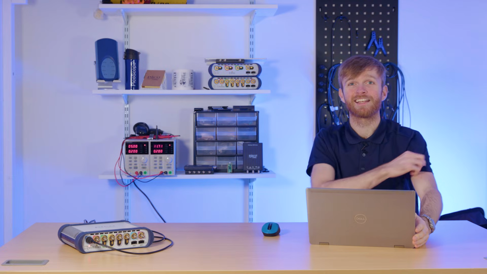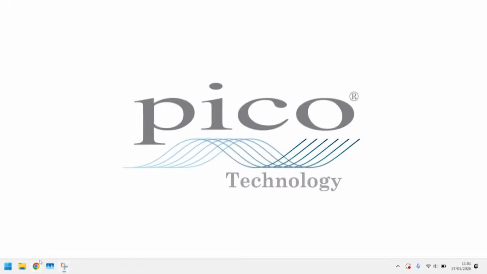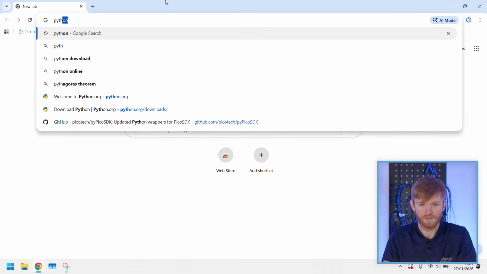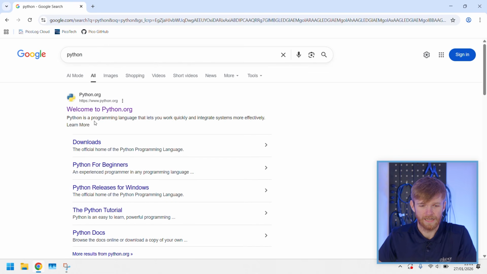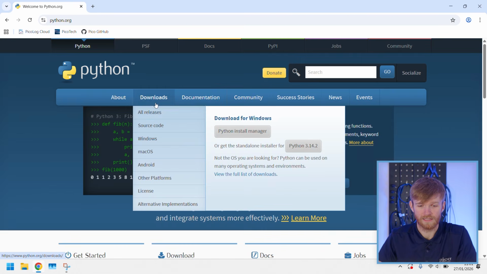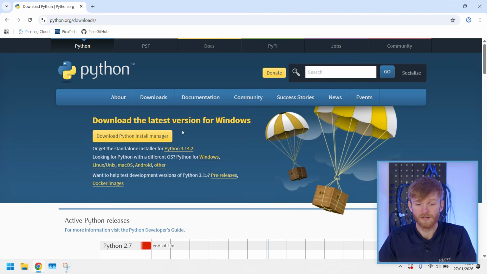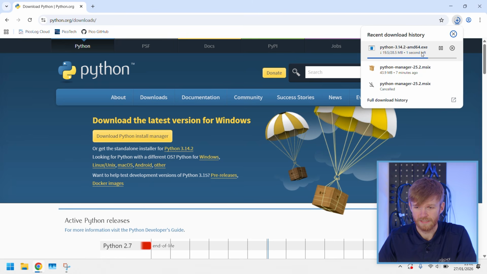First of all, we'll get onto our computer and start by installing and verifying the installation of Python. Okay, so let's install Python. So first of all, what we're going to do is go to the Python website and we will download the latest version of Python. So pyPicoSDK does currently only get supported by 3.11, so we're going to be downloading the latest version. So get that downloaded, and then once it's ready, you can run it.